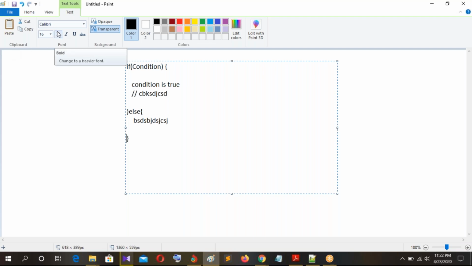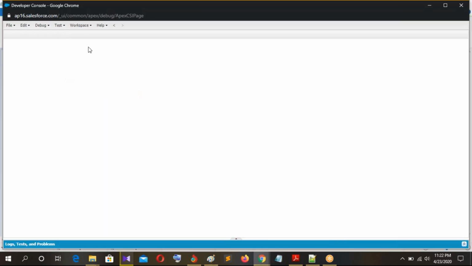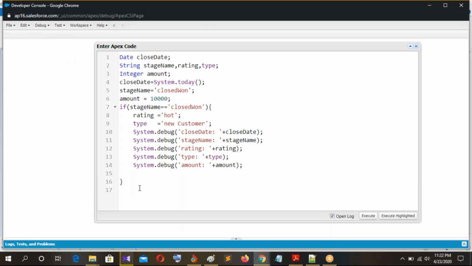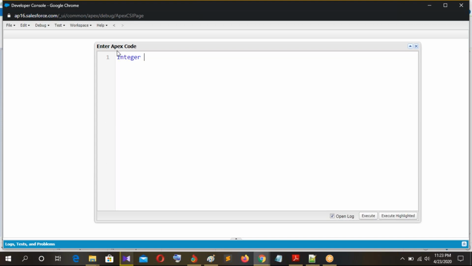See one example. I took the old example, the same example. Integer value 1, comma value 2. Value 1 is equal to 100 and value 2 is equal to 50.